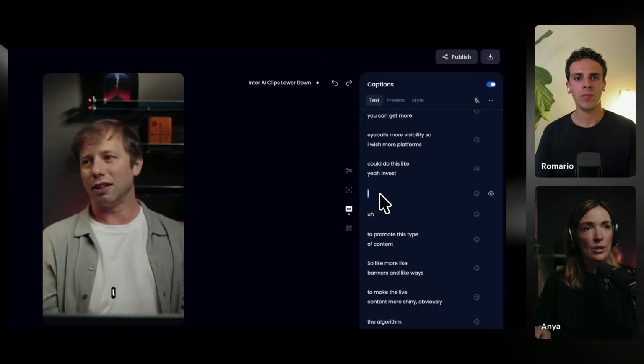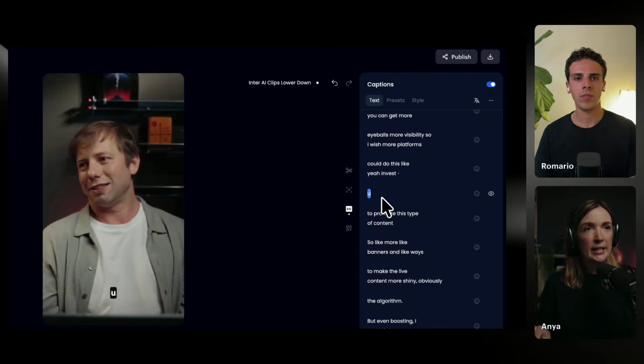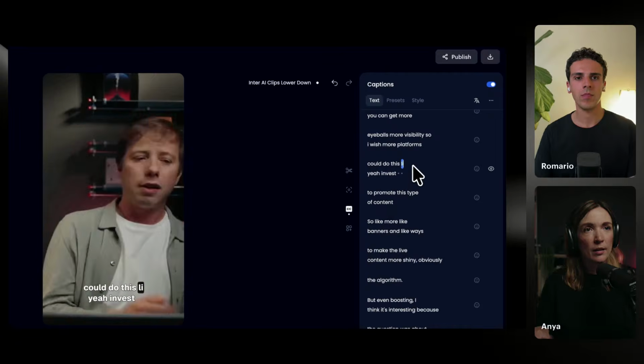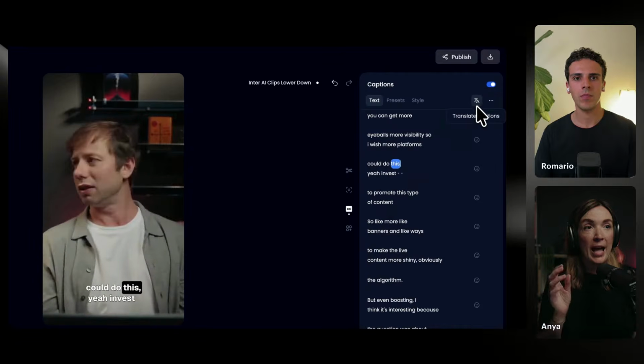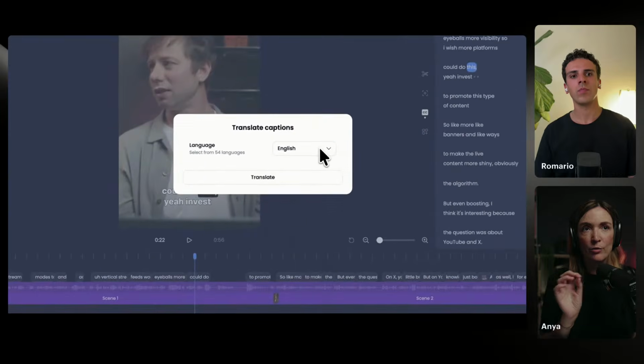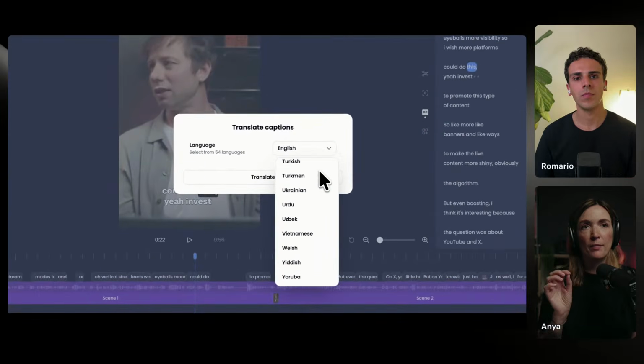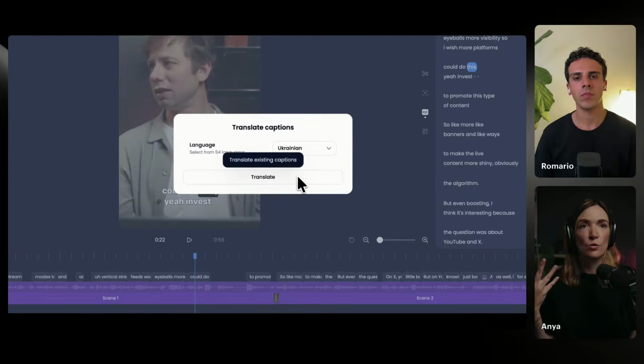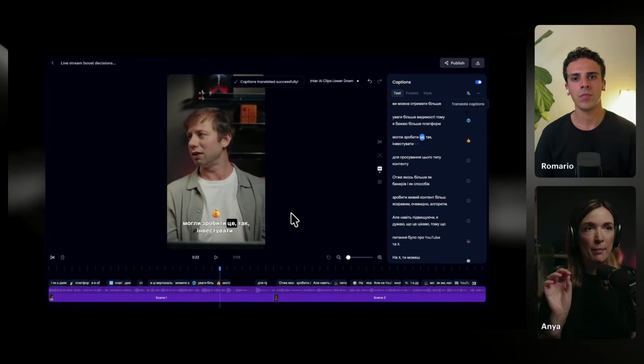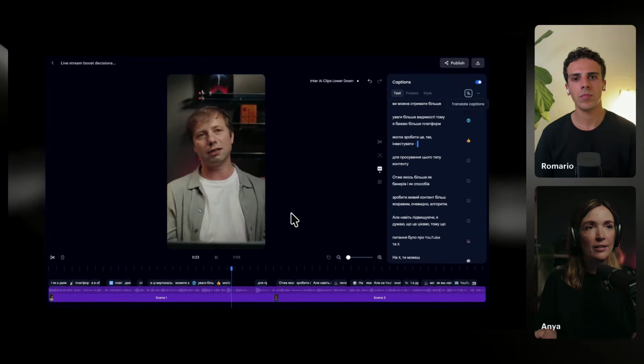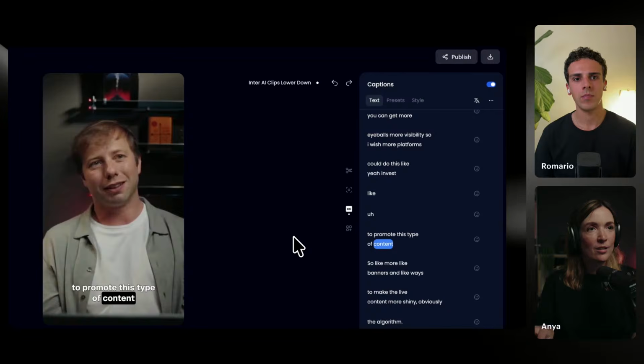So basically in your captions, of course you can edit your captions live in real time, which is really cool. So for example, if certain words got misspelled, you can actually change them.